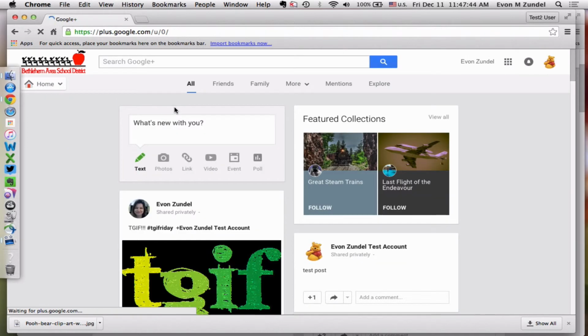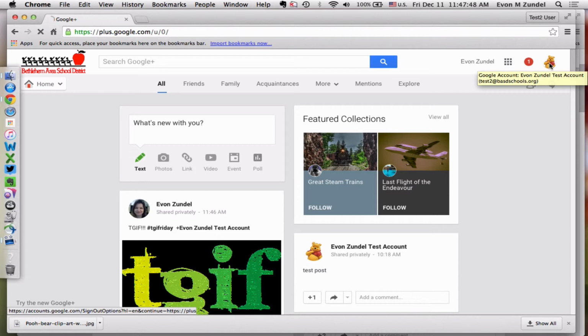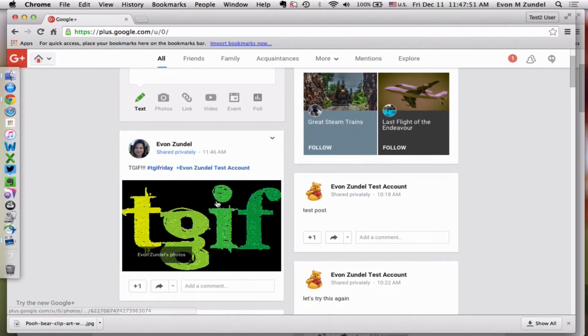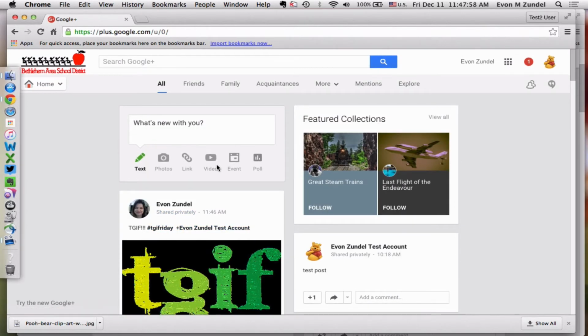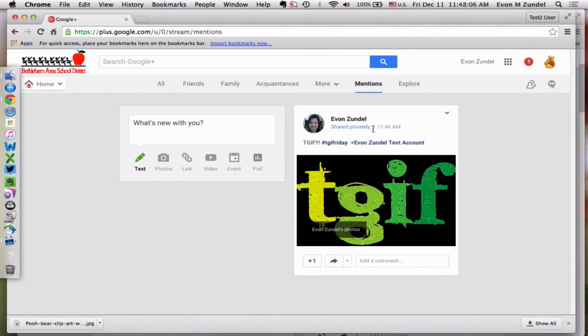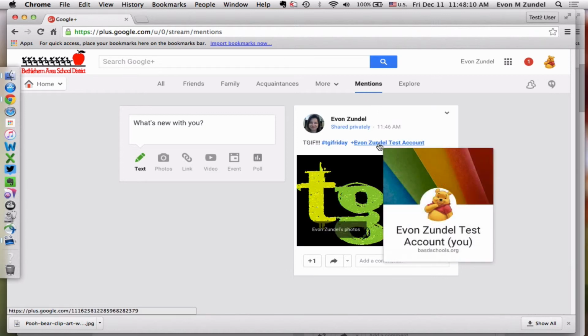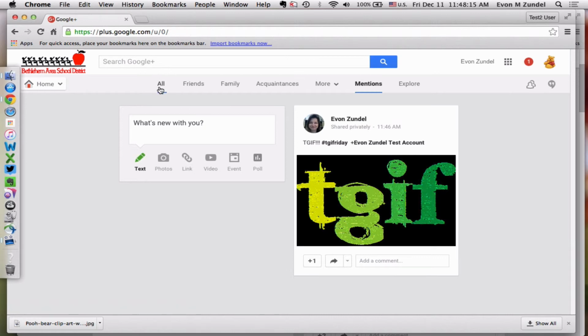So here I am in that test account. You can see that the Pooh Bear is there, and this is the test account. I was named in that, so I can see it in my stream. Because I was named in it, it also appears under mentions, because I was mentioned in it. That's the way to find things when you're mentioned in posts.